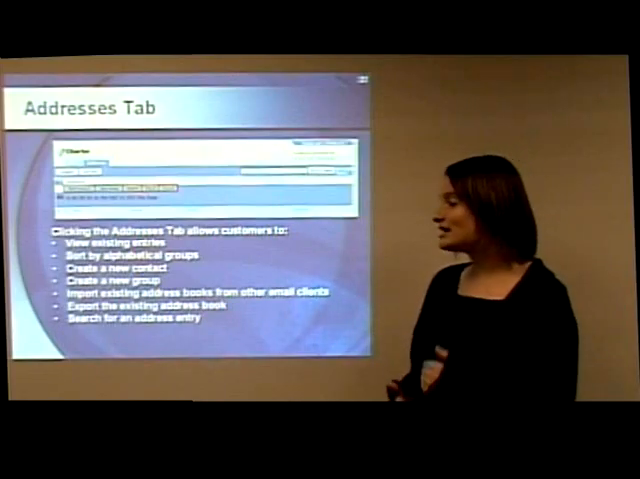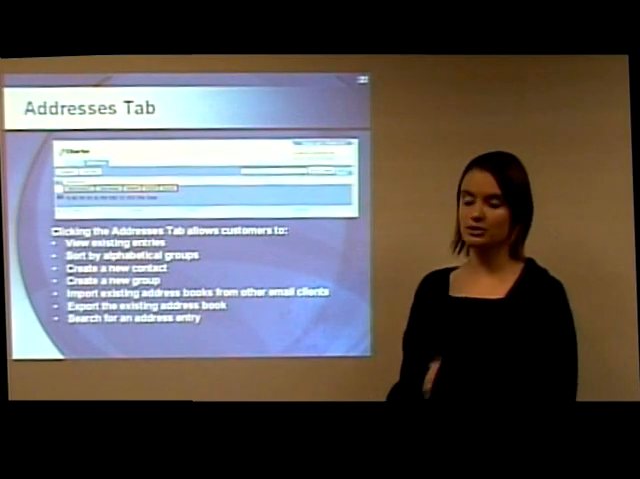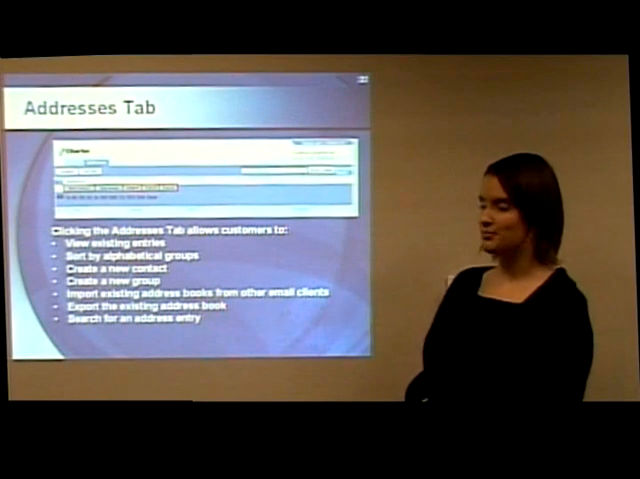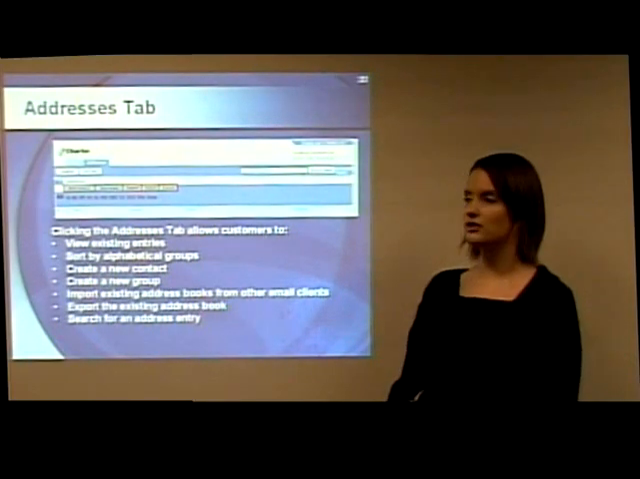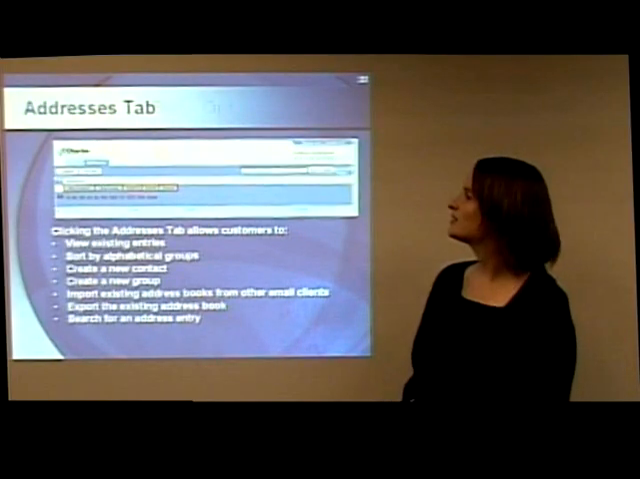You could import an existing address book from Outlook or from another program. You can export your Charter webmail address book to Outlook or to a different third-party program. And you can also search for an address. If you can't remember Aunt Sally's email address, just go ahead and search for her.